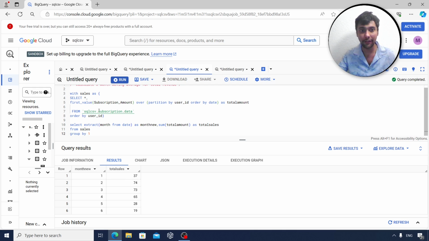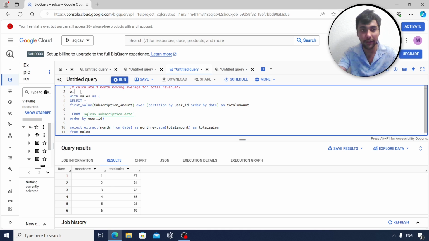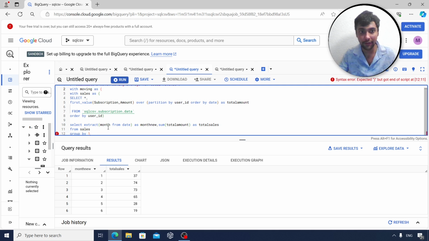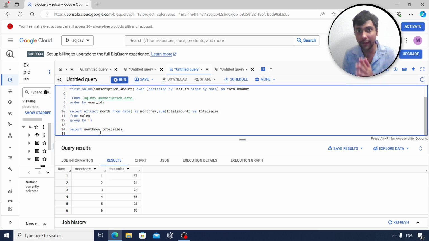Now how can we achieve this? So we have already done one with clause. Now we can write a second with clause, right? I can say with moving as, since I want to calculate the moving average. Now from that moving table, what all do I need? I want to see month new. Okay, I want to see this total sales, and I want to also do the moving average, right?